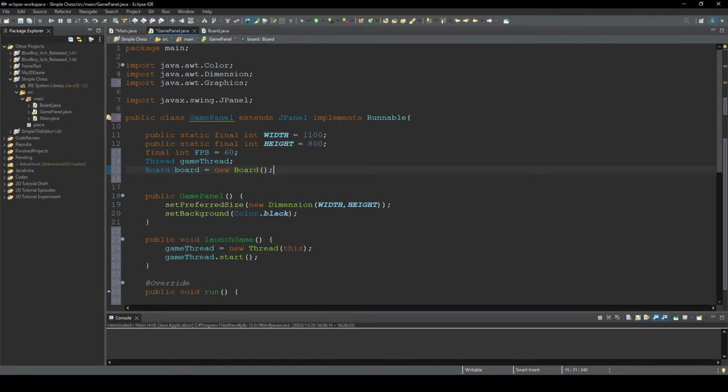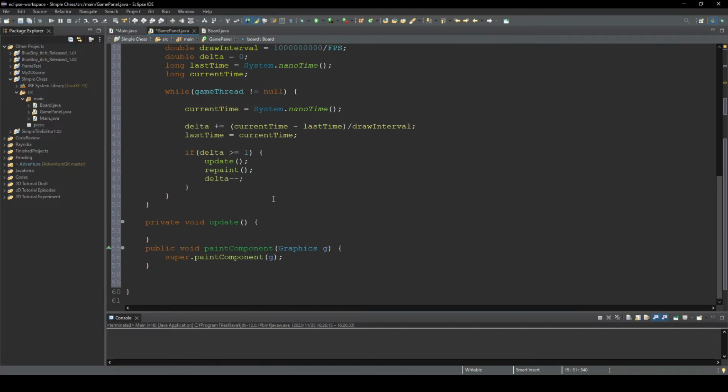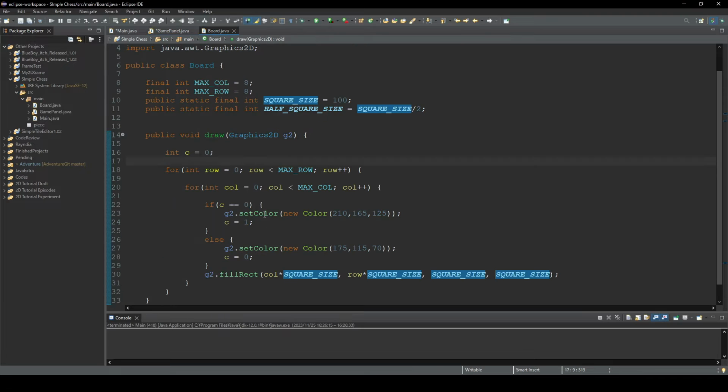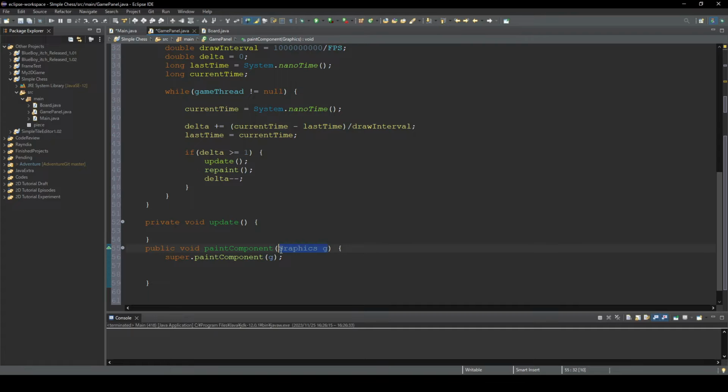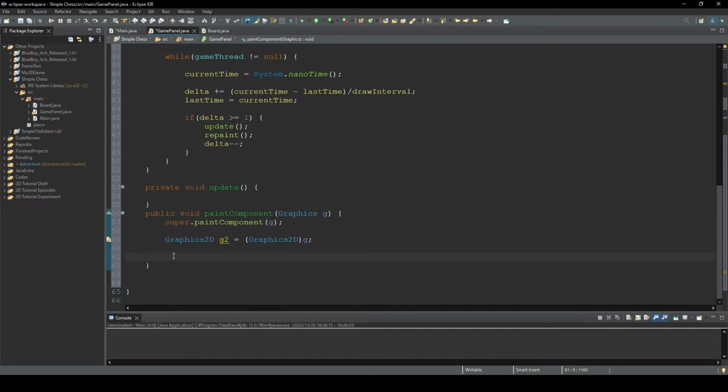and instantiate the board class like this. And from this paintComponent, we call this draw method. But this draw method receives this Graphics2D, so not Graphics. So we need to change this Graphics to Graphics2D first, like this. And then we call the draw method in the board class. Okay, let's check if this works.